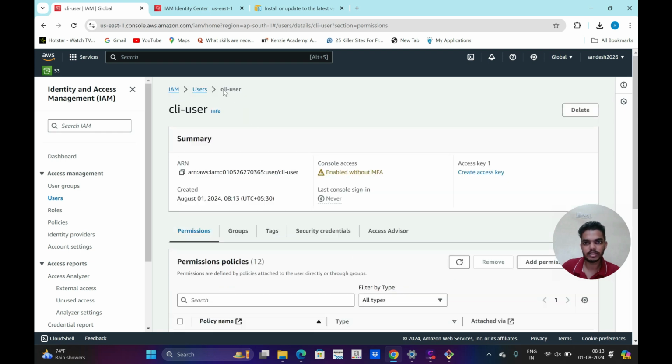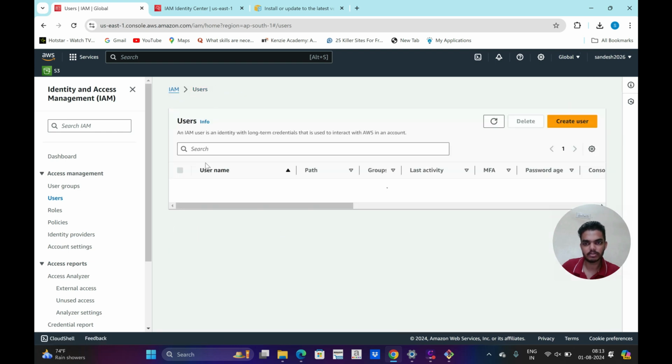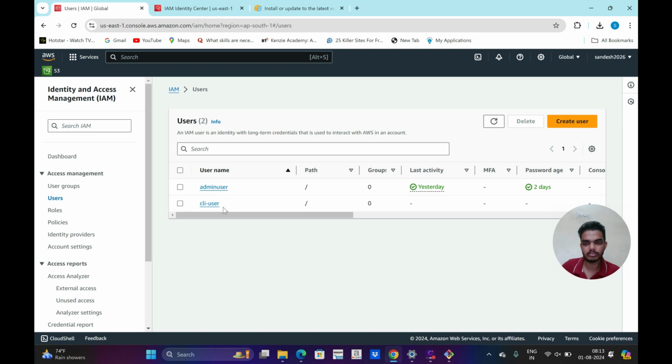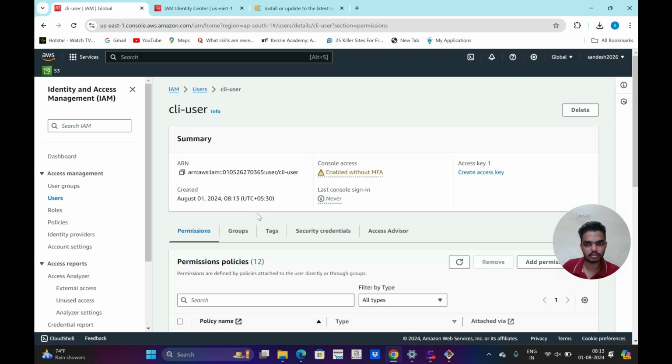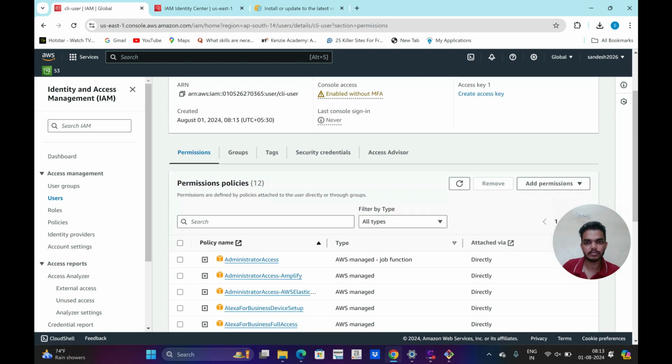So the new user is created. That is CLI user now. If I click on users, there are two users. One is admin and another is CLI user. This user I have created now.